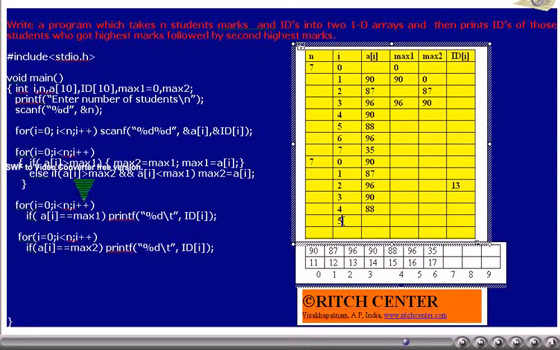I value will be incremented by 1. Is I less than n? Yes. A of I, that is 96, is it equal to class first max 1, 96? Yes. Thus, the student's identification number, that is 16, will be printed now. I value will be incremented by 1. Is I less than n? Yes. A of I, that is 35, is it equal to max 1, 96? No.